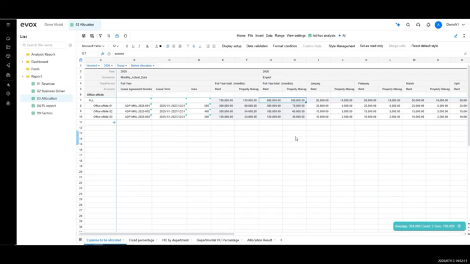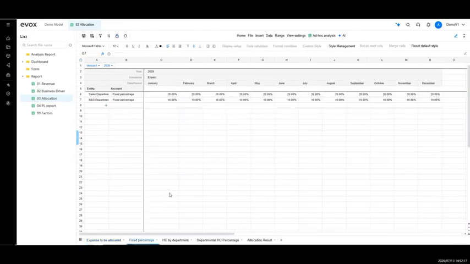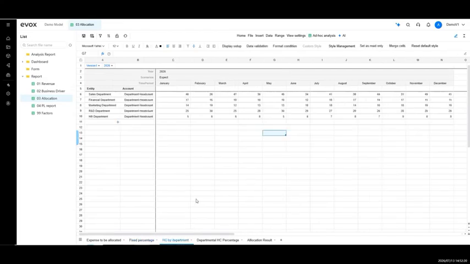So we need two supporting data tables for the allocation method. The first is the fixed percentage table. We can see here the sales department takes 20% and the research and development department takes 10%. The second is the headcount for each department, which will be used for the second step of allocation.